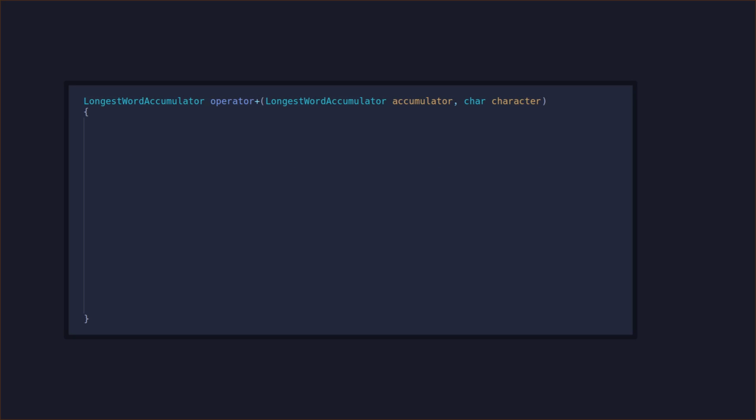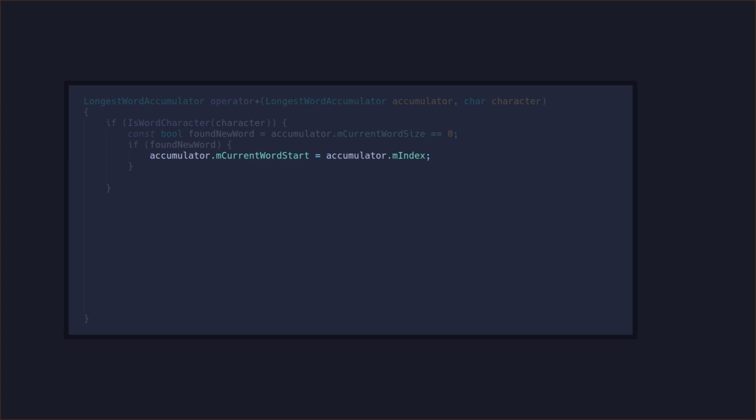In this function, we'll start by detecting if the current character is a word character. If it is, we'll check if there's already an ongoing word by checking the current word size. If this is 0, it means we just detected the new word and we should move the current word index to the current index. After that, we'll increment the size of the current word, and if the character is not a word character, it means that there's no longer an ongoing word. To indicate this, we'll set the current word size to 0.